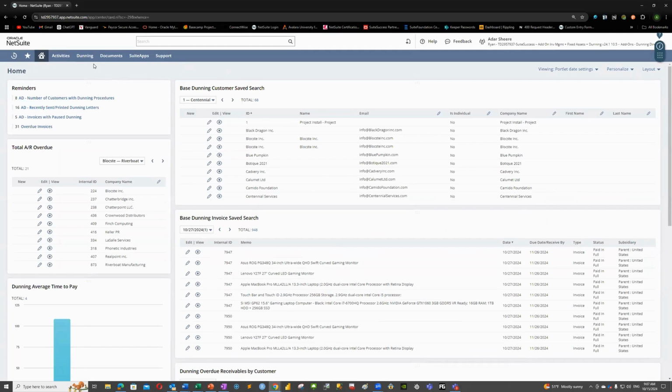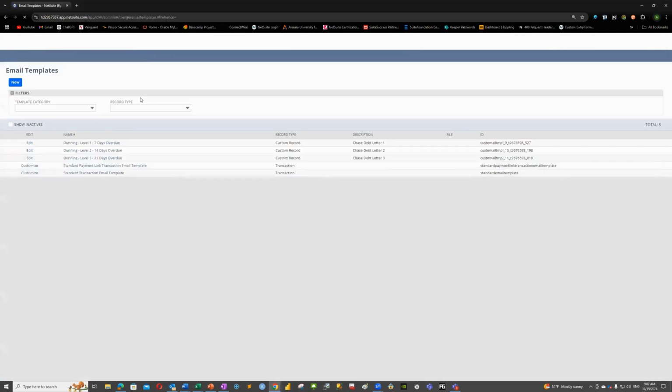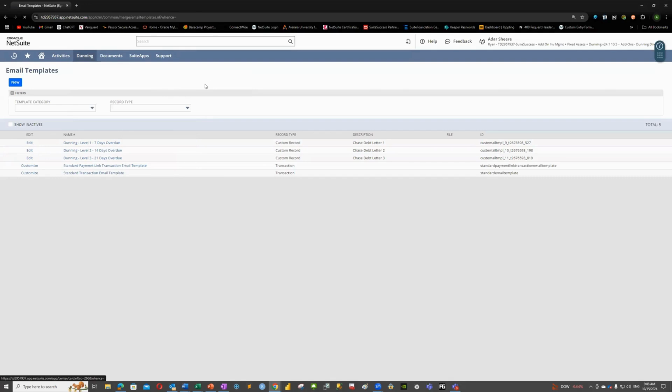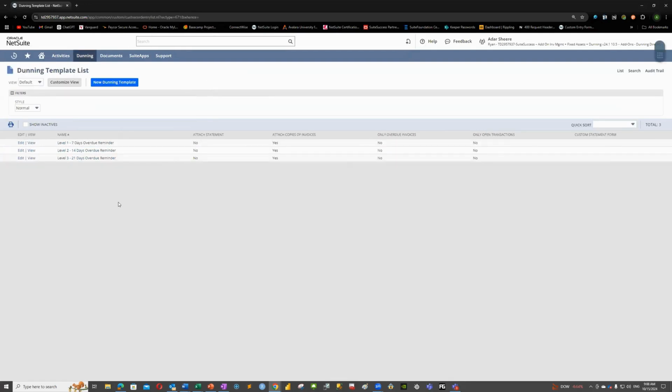After we establish that, it looks like so. Here I have my email templates, one for each level of dunning, and I can choose the verbiage in them. Then we move on to setting up the dunning template. If I go to dunning setup, dunning templates, right here I have those pre-established templates, but again, we can customize those.